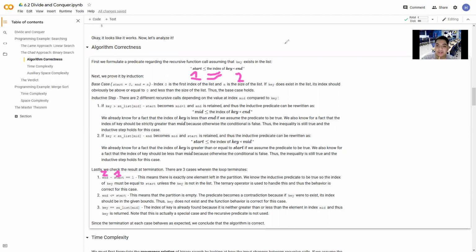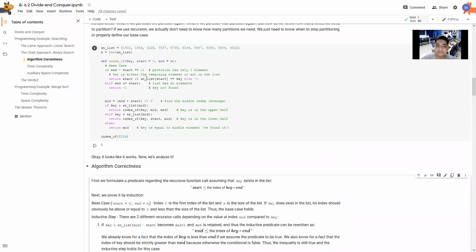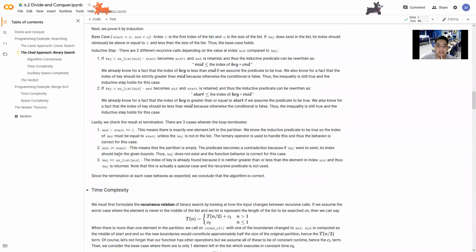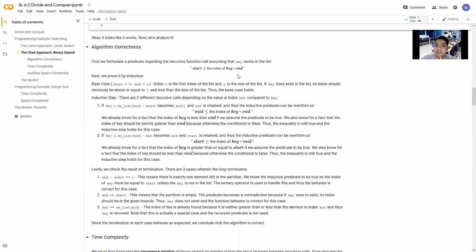Using the conditional, or the ternary expression here, when they are equal, we return the value of the index of start. So we found the element. Otherwise, we return -1, which means the element is not in the list. Then the next case is when end is less than or equal to start, which means the partition is empty. Now, because the partition is empty, the index of key cannot exist in an empty list. So therefore, the key does not exist in the list.